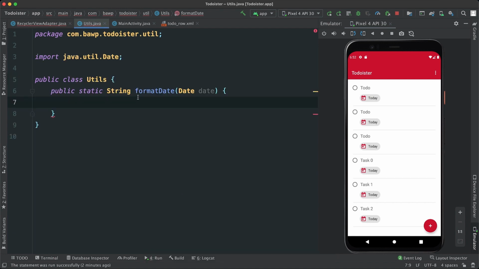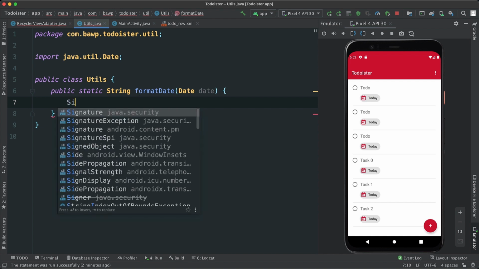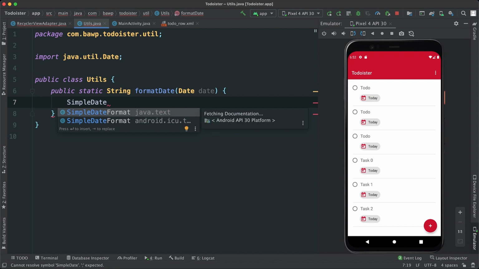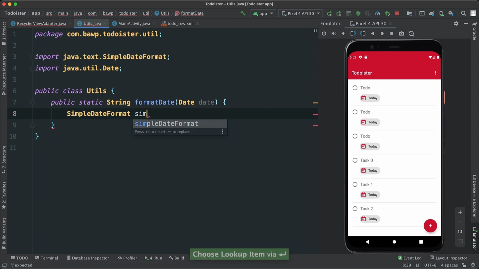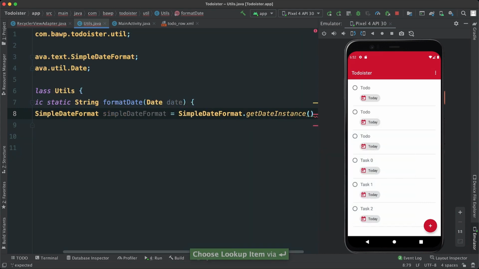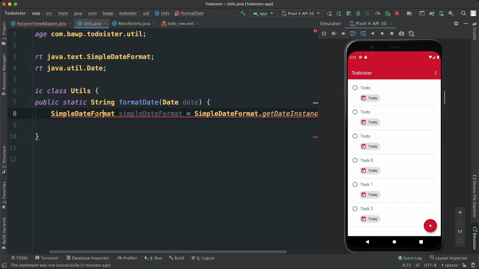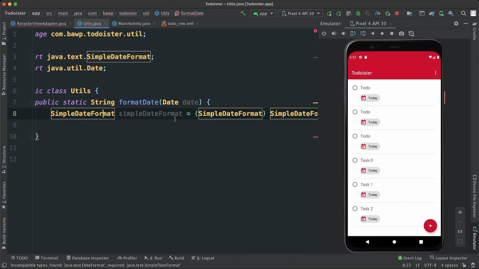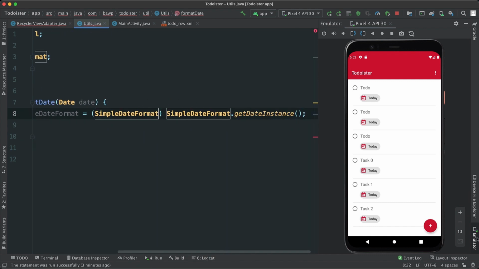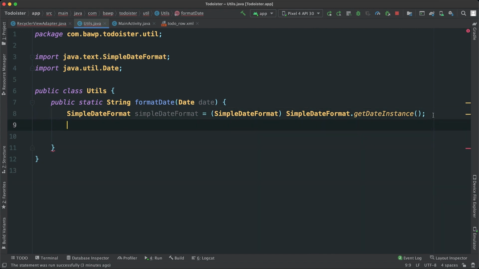There it is. So there are different ways to format dates in Android, but we're going to use the SimpleDateFormat class from java.text. So say SimpleDateFormat, and we're going to say SimpleDateFormat class getDateInstance like that. Now we're going to have an issue because we have to wrap this around a SimpleDateFormat object. Let's close this down so we have more space, right? So once we have our SimpleDateFormat object there, we can use it.